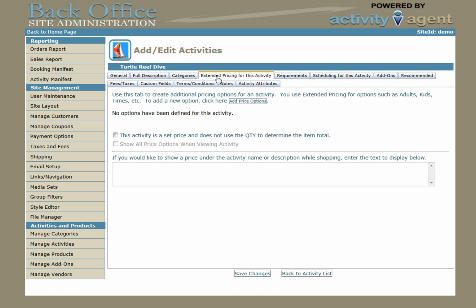Extended pricing. Here you can select pricing options for your activity or service. So for example, maybe you have an adult and the cost is $100, but maybe you have a teen which is $75, and maybe you have a child that's $50. Here is where you would be able to set up those pricing options.